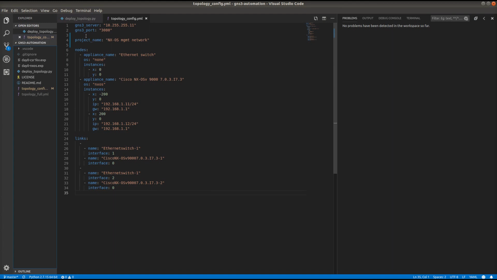Let's take a look at the input configuration. It has four sections. One is about the GNS3 server. This is basically just the IP address and the port where it can reach the GNS3 server. We have a project name. This can be the name of the test case we're running. For now, it's NXOS Management Network because, as we'll see later, I'm just connecting two NXOSV nodes to a switch using their management ports.